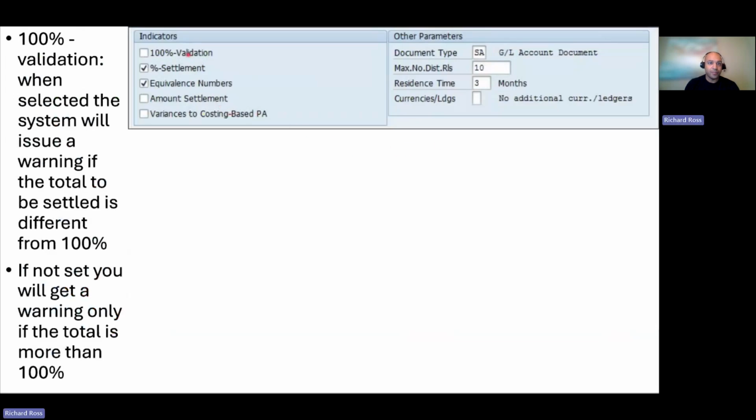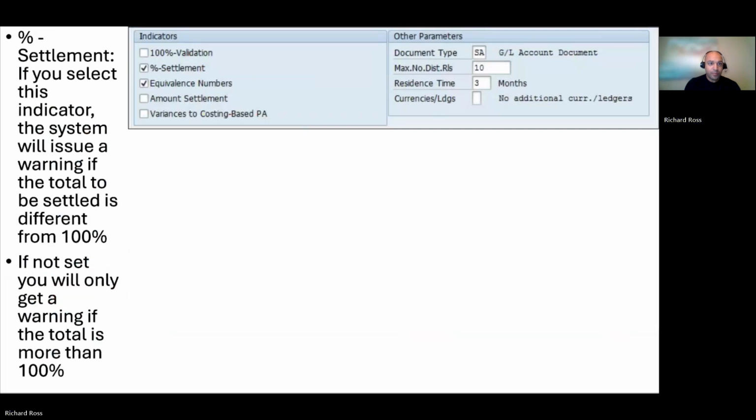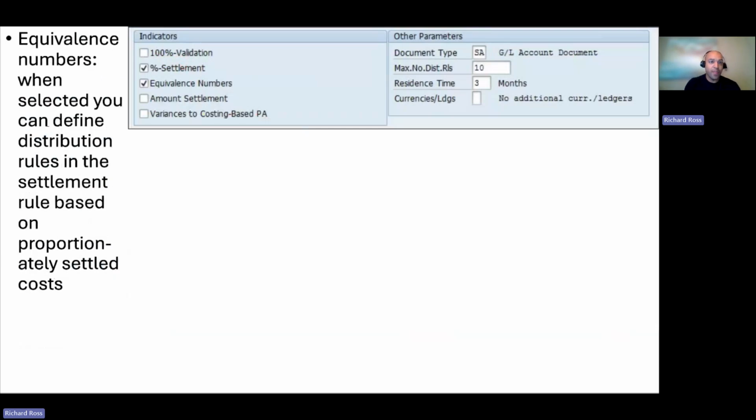100% validation. When selected, the system will issue a warning if the total to be settled is different from 100%. If not set, you will get a warning only if the total is more than 100%. Percentage settlement. If you select this indicator, the system will issue a warning if the total to be settled is different from 100%. If not set, you will only get a warning if the total is more than 100%.